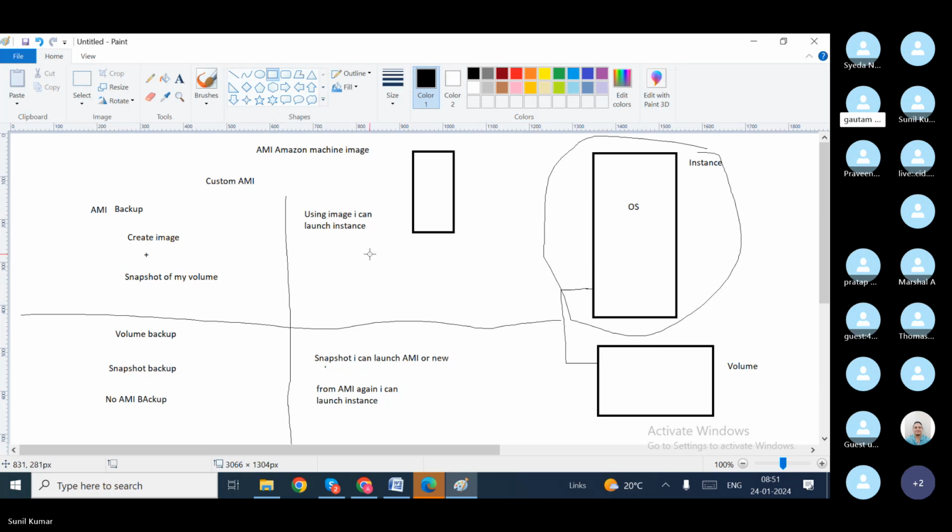So Sunil, if we take a volume backup, I can still launch an AMI and then from the AMI I can launch an instance. Then why, for the first approach, do we need to take an AMI backup? If only volume backup happens sometimes. Yes, what happens sometimes is I won't take a volume backup.